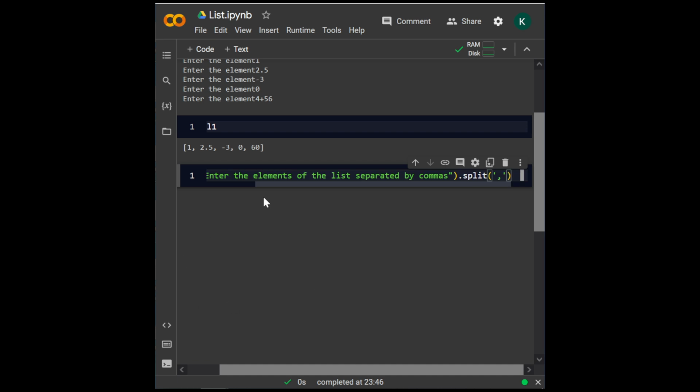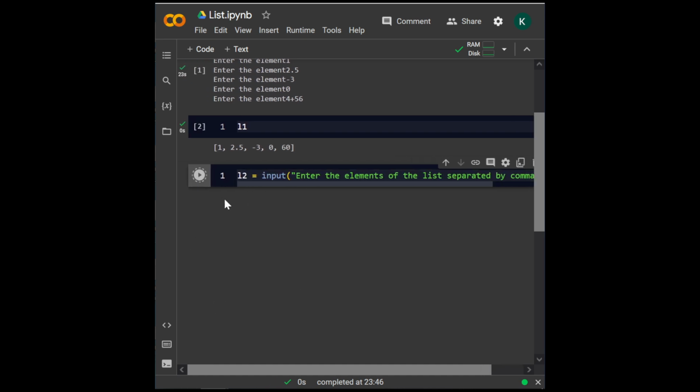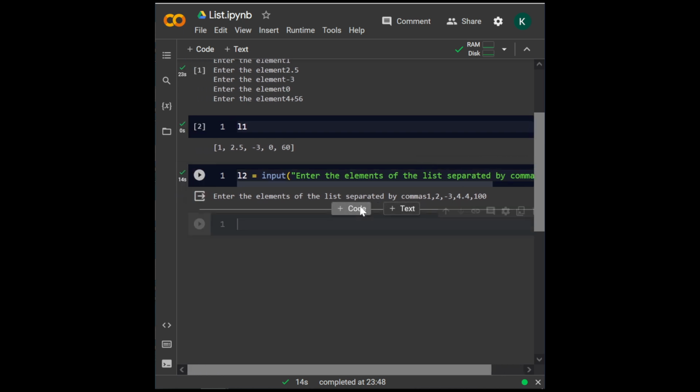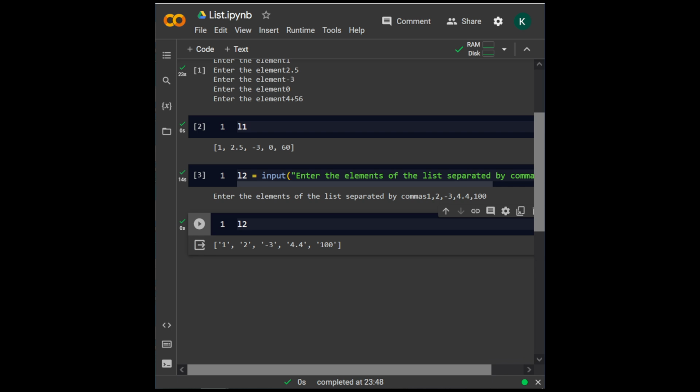You know what, we can just try this. We can just run this and just see. So let's say I enter some elements 1, 2, minus 3, 4.4, and 100. There is no limit on how many elements. I can enter any number of elements every time. So I did not ask the number of elements, then run the loop. That is not needed. Now if I just display this list, it contains 1, 2, minus 3, 4.4, 100 as strings, as you can tell by the quotes around them.